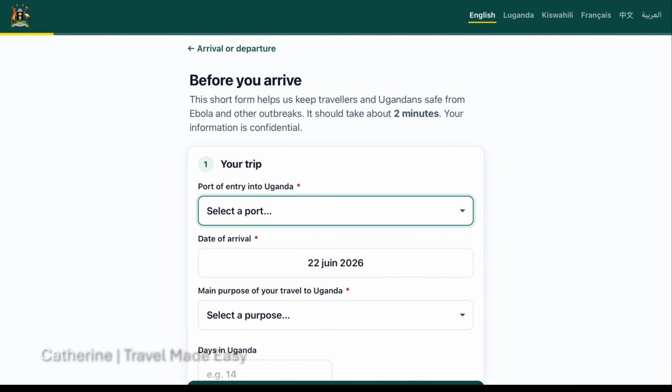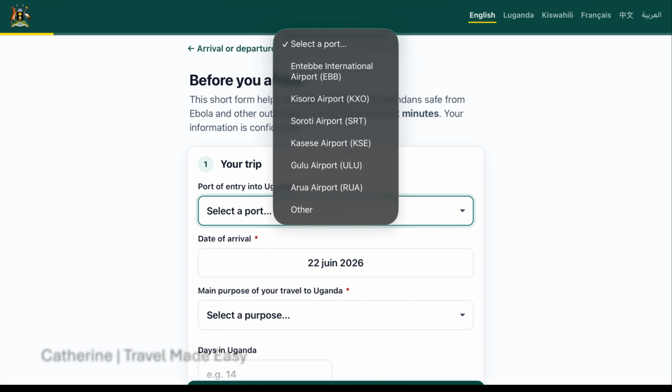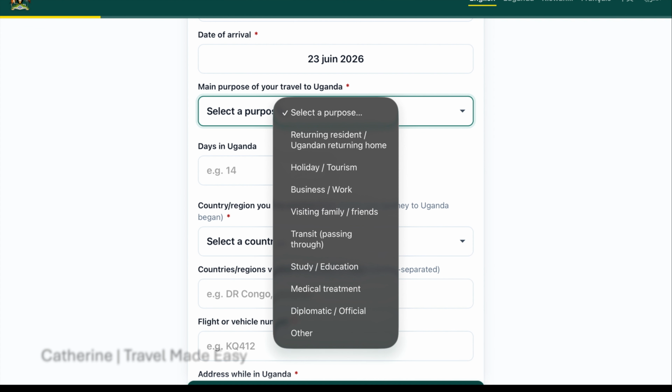It's now going to ask you about your port of entry into Uganda. You can see here they have several options. Likely you're going to be flying into Entebbe, but enter in whichever one works for you. You're also going to need to select your date of arrival and your purpose of arrival into Uganda. You've got a few different options here. Select whichever one works for you.